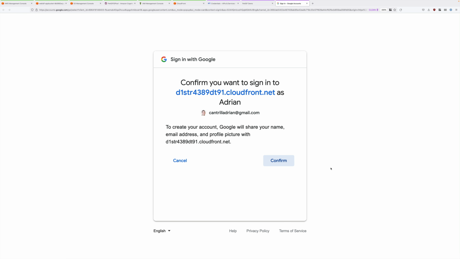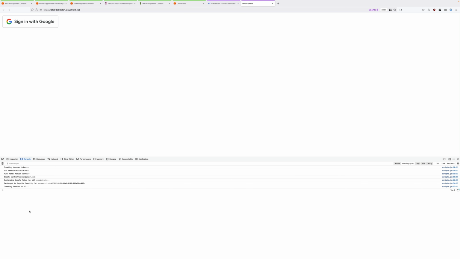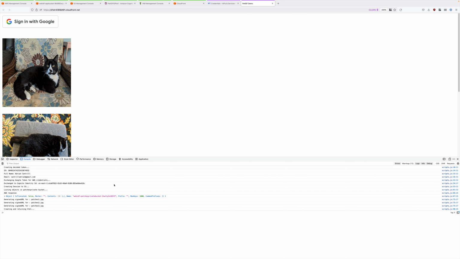And what you're going to see in the browser console is this process occurring in real time. So you'll be able to see some information that's decoded from the Google Authentication token. You'll notice a status message saying that it's exchanging that Google token for AWS credentials. Once that token has been exchanged, then a session is created to S3 using these temporary credentials. Then it lists any of the objects inside the private patches bucket.